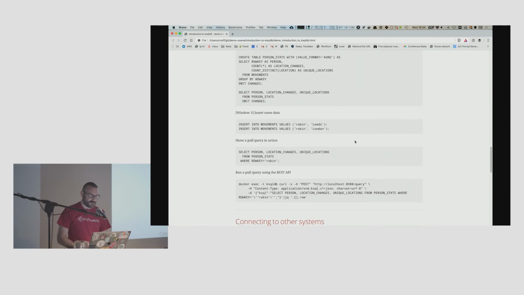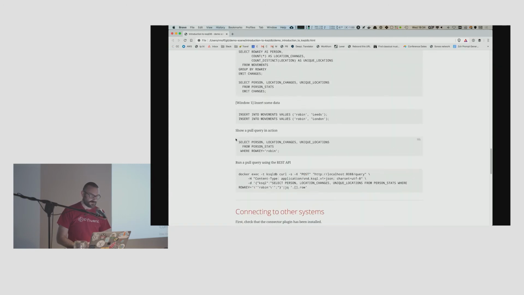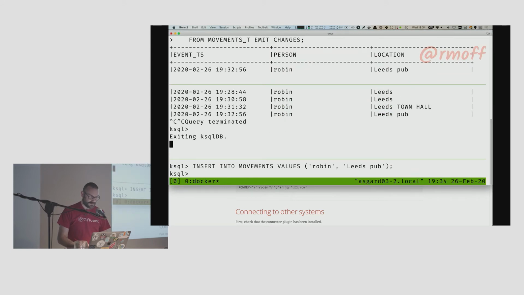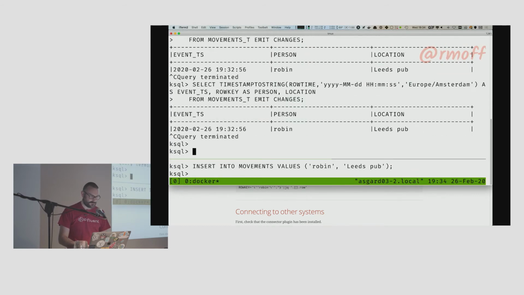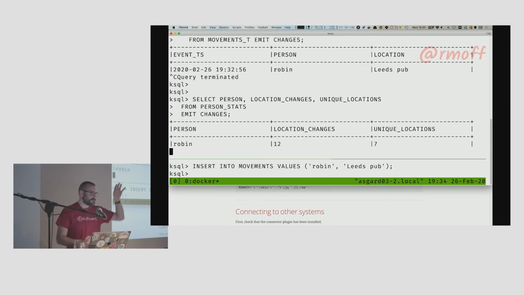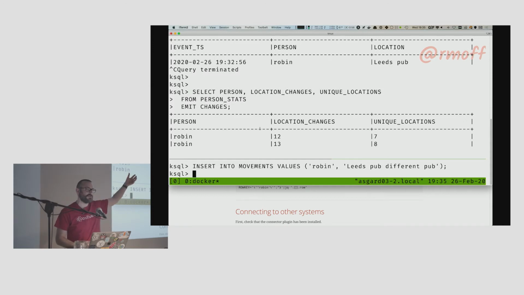So we've built this aggregate, and now I'm finally going to explain what on earth emit changes means. So let's go back up to here, and we're going to query person stats. When we query person stats, it's our aggregate table, and it says, here is the current state for this aggregate, and I go and make some changes, and now the aggregate updates, and it emits the change.